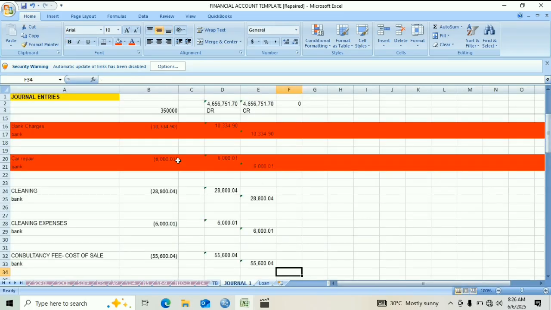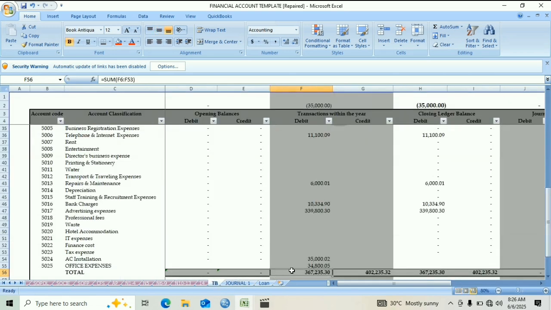So let's calculate it. 28,800 plus 6,000, that is the same thing. That is 34,800. That is what it gave us here. So we are absolutely correct.